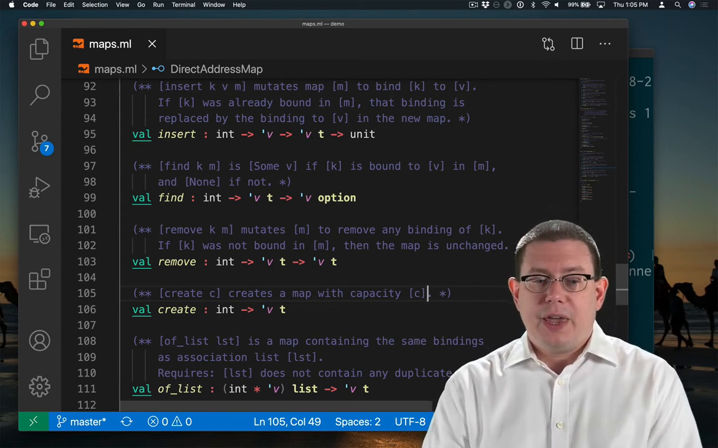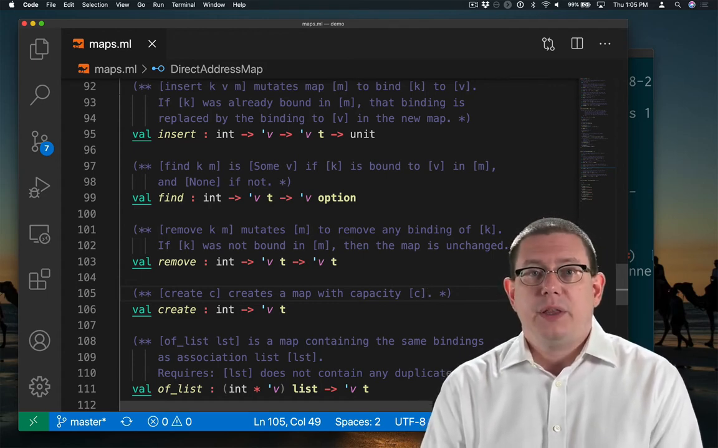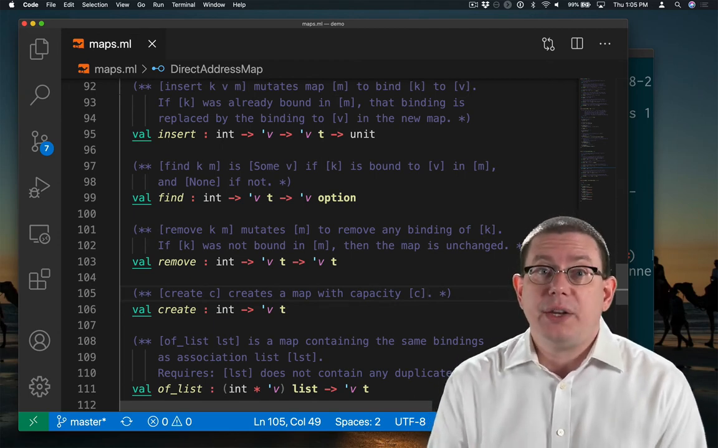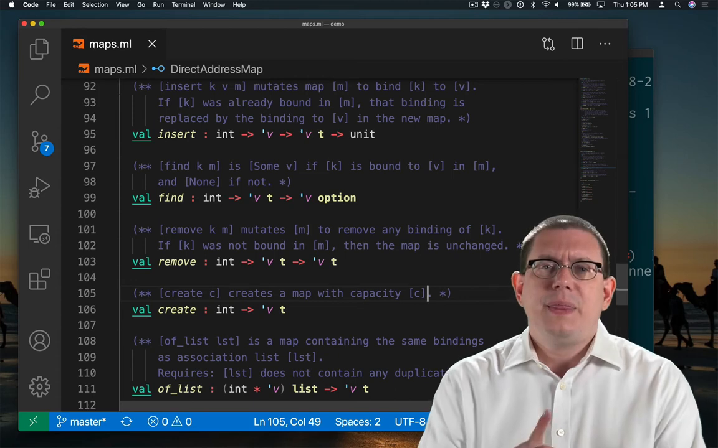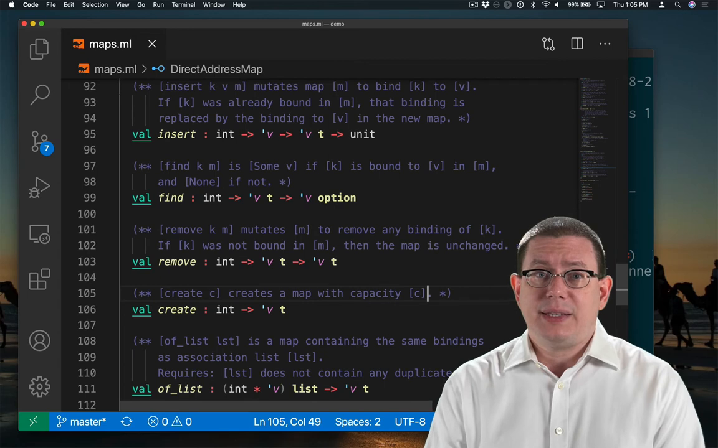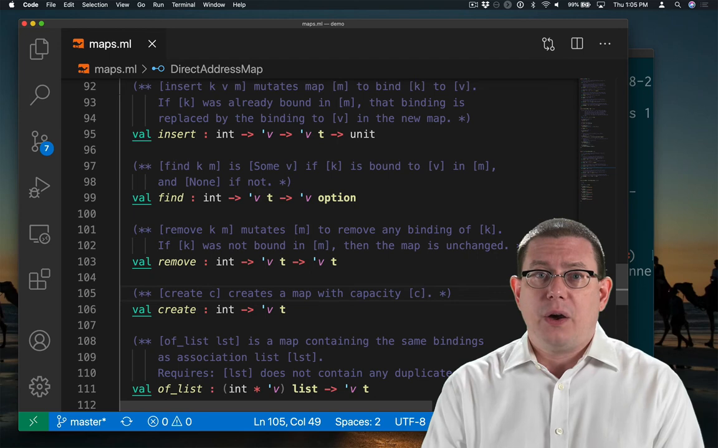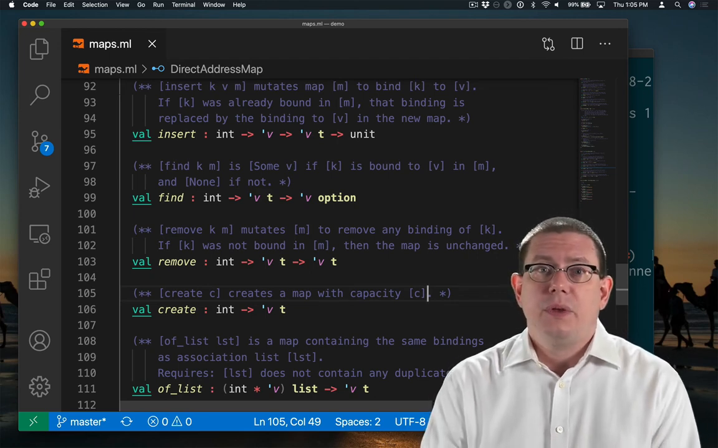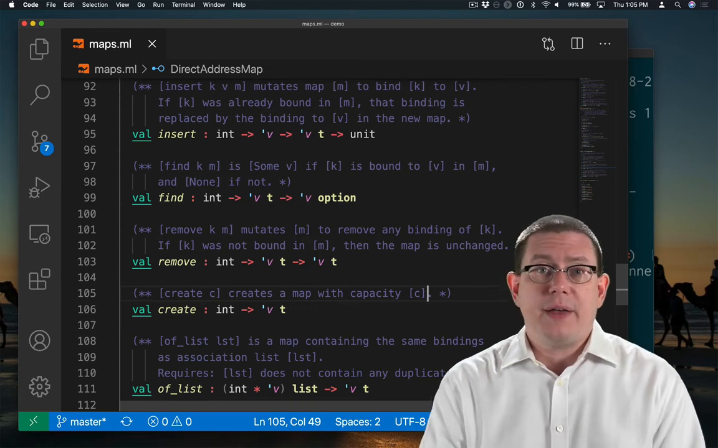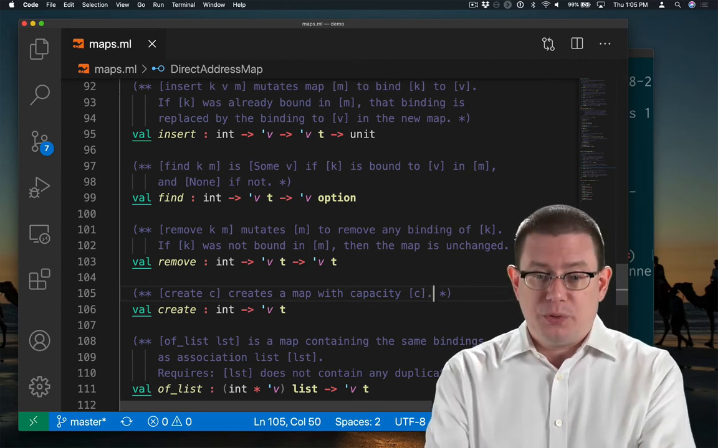So I've changed the specification here and changed even the name of it and its type. Now I'm going to have a function create that creates a map with capacity C. That's going to be the size of the underlying array. This has an impact on keys, because if an array has capacity C, say it has 10 elements, then the only keys that are valid for that array are going to be 0 through 9. So I need to say something in my specification about which keys are going to be valid for the map. Let's introduce a notion of what it means for a key to be in bounds.